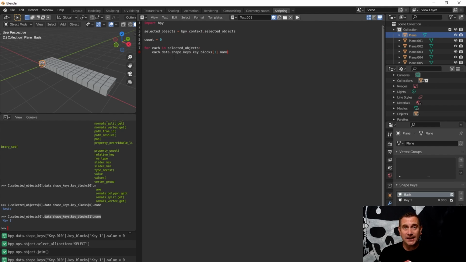I want to get the key blocks, and I'm looking for the name of the first block. Well, actually, it's technically the second block. The first number 1 in the array, which again, we start counting at 0. So that is the second block. And we know that this is going to be equal to key 1. And we want to change it. So we want to set it equal to count.